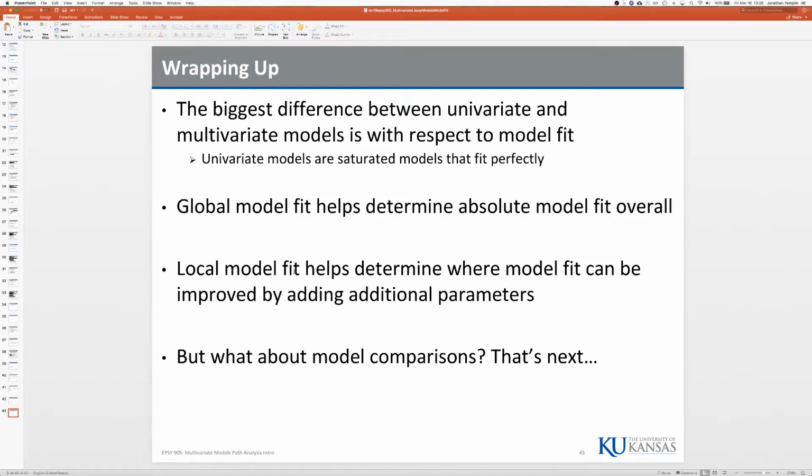But what about the case where you have 2 models that fit the data well absolutely? How would you want to compare those 2 models to see whether or not one fits the data better, or which one would be preferred over the other? Well, that comes up in the next lecture.